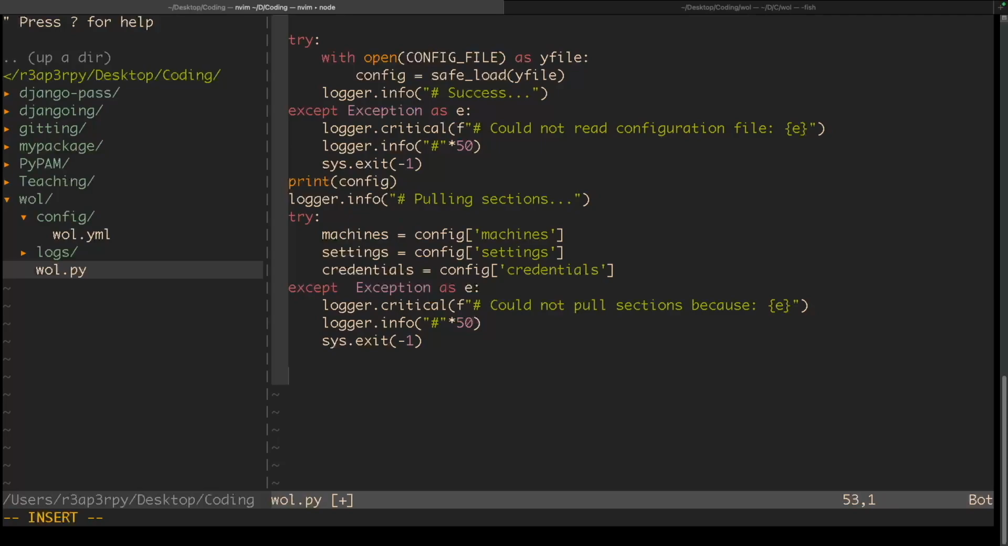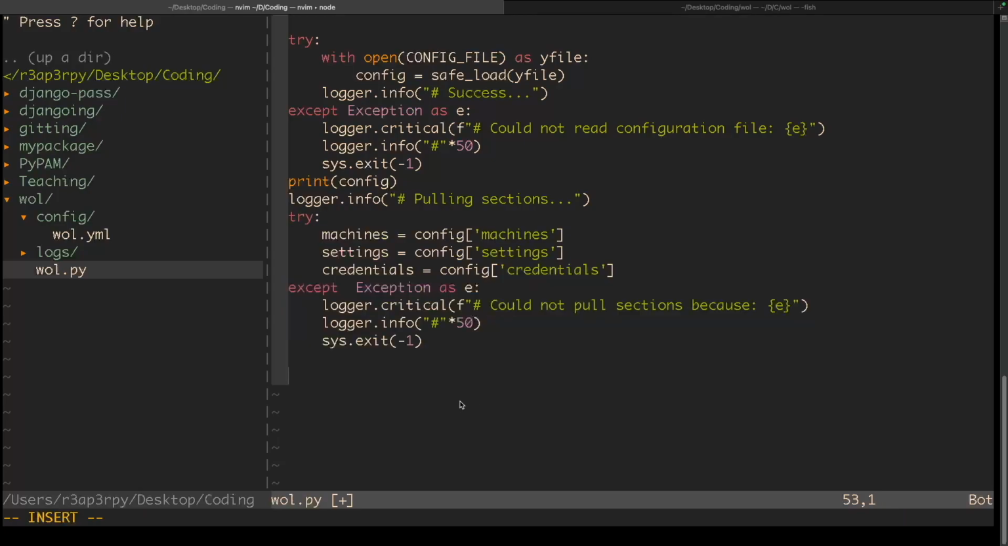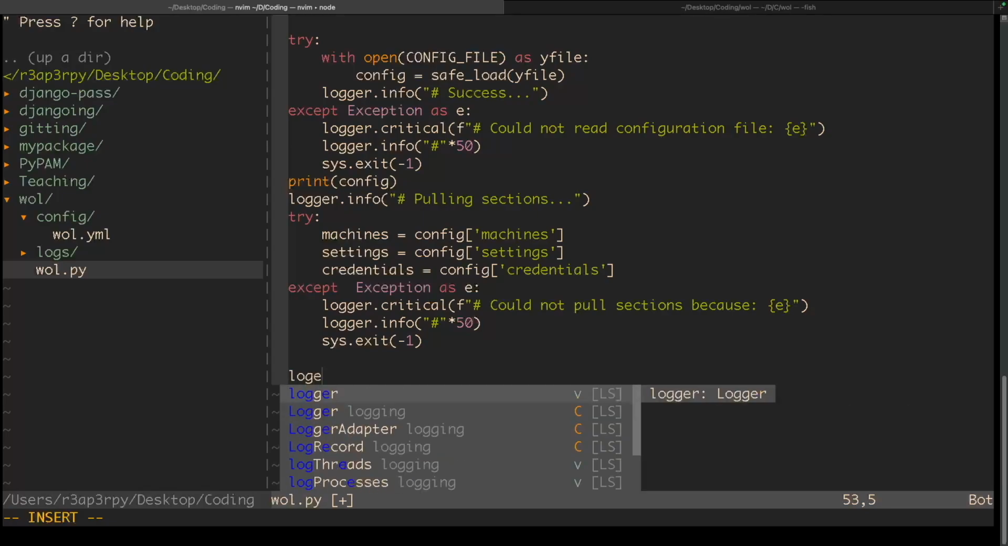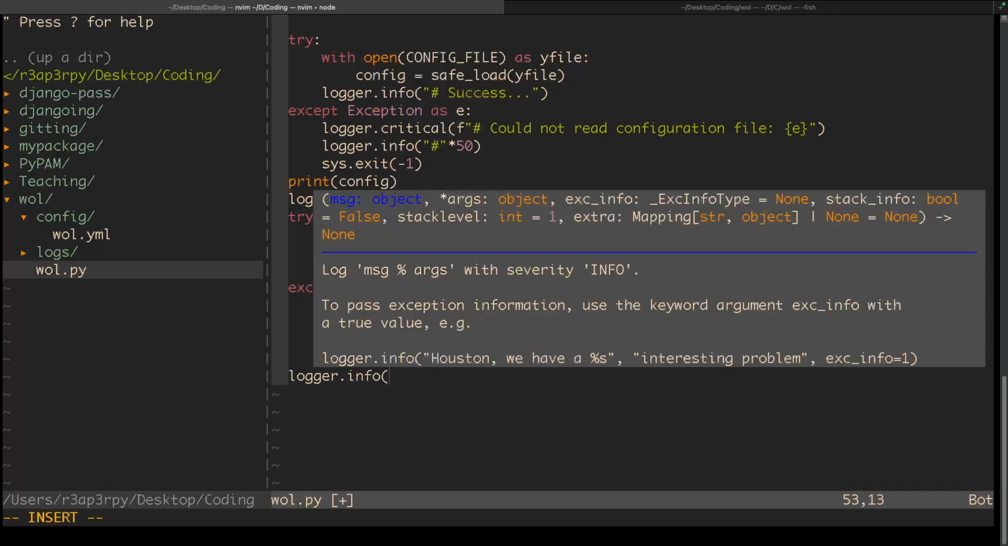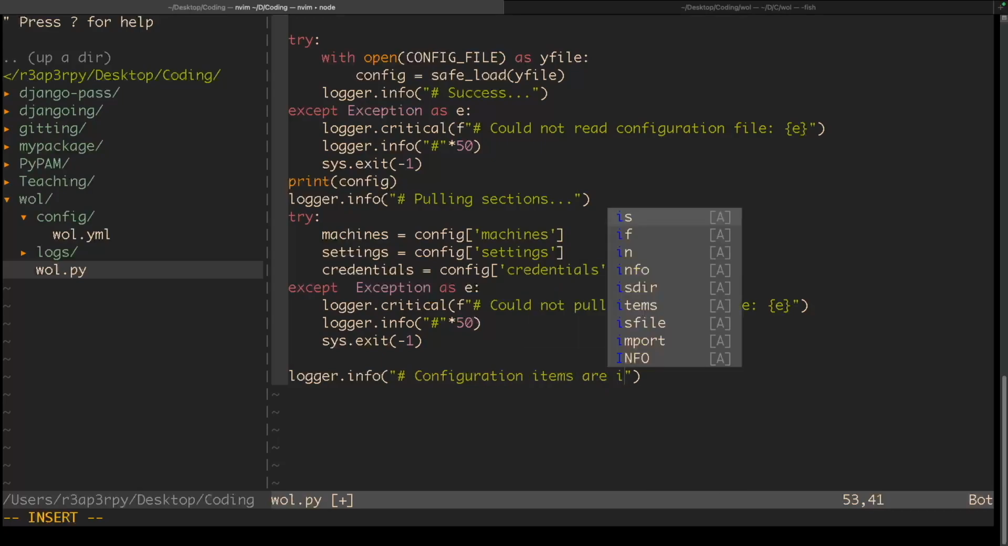Or no, I mean, if we take it at face value, we could say that if we get past this try except block, we should be able to proceed. Okay, then let's try to do it this way. So logger.info: configuration items are in place.